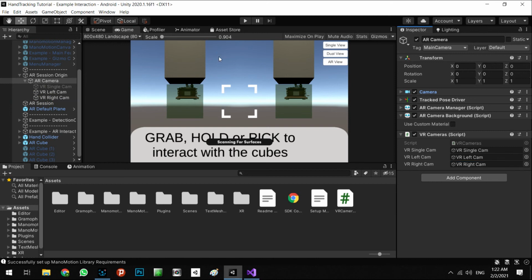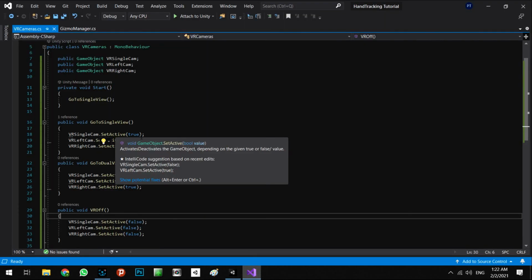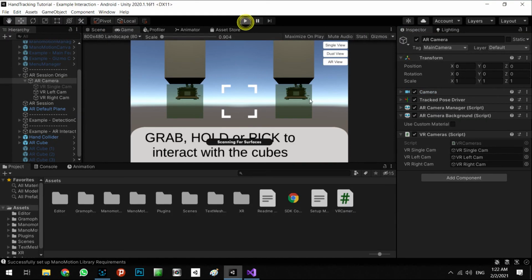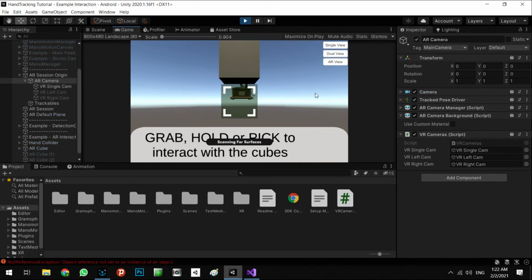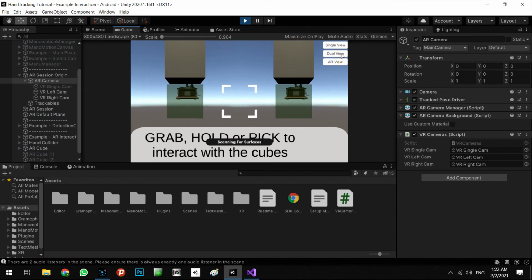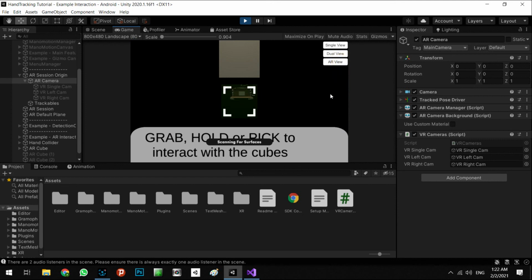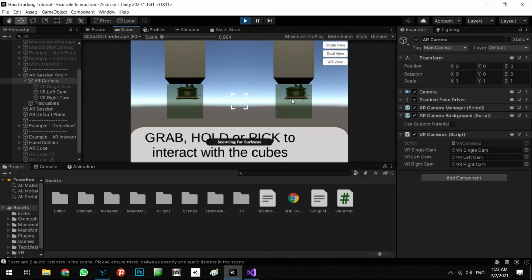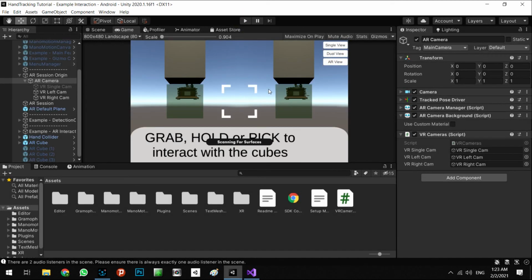That's it. Perfect. So for now, when we start, go to single view will be applied, so we will see this one. Okay, VR single camera is on, and when we click on dual view, we have dual screens for the headset, and also when we click on AR, all of the VR cameras will be off, and we have only AR view. And when we click, that's it. Perfect. Okay, it is a useful option for managing our cameras.